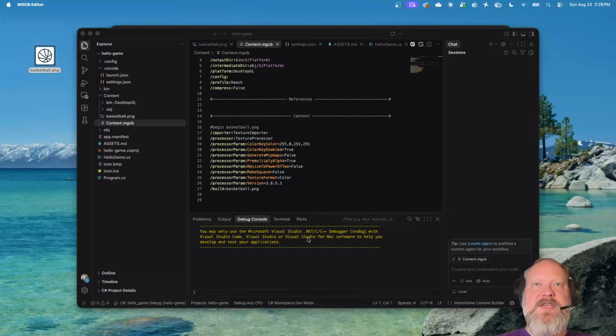And if we were to build here, you'll actually see that build process gets run whenever we build the game. So you don't necessarily have to run it in the content builder, but that's a good way to debug it because you don't get all the good debugging code here in the main compiler.